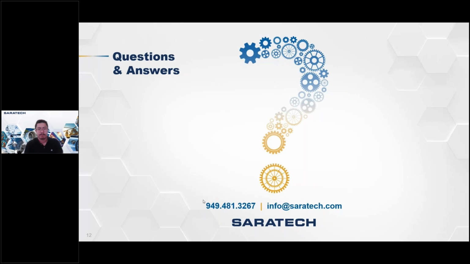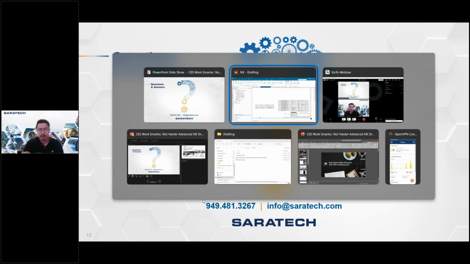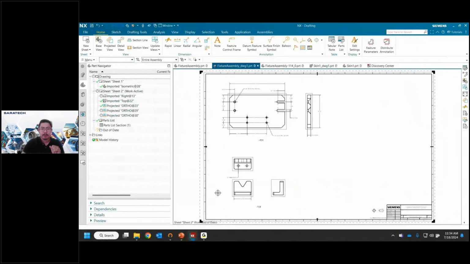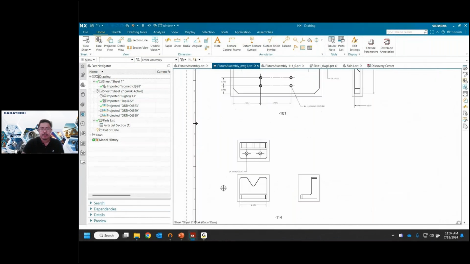So we do have one question. Is there another way to filter objects in a view besides using reference sets? Yeah. So there's a couple different options. Let me show my screen. You can either set up reference sets or you can set up layers as well.